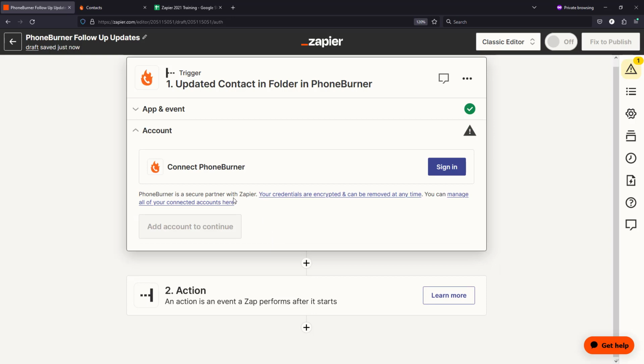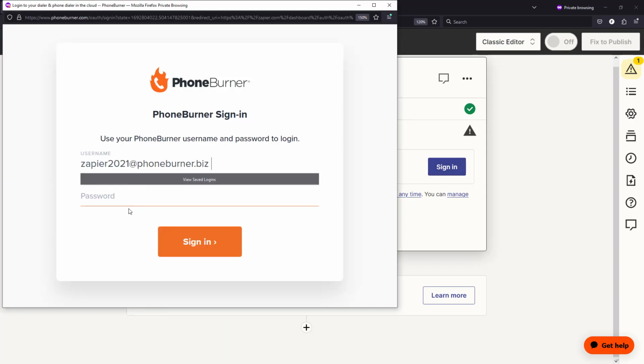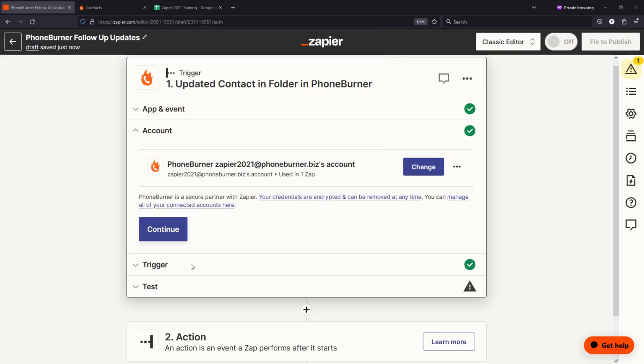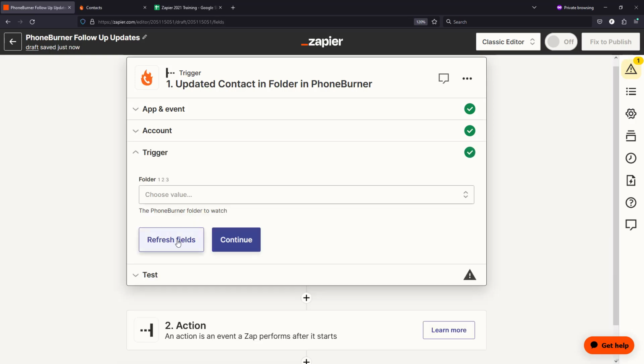And now I need to just choose or connect my PhoneBurner account. Now, of course, if you've already connected to a PhoneBurner account, you'll just use the existing connection that you already have. You don't want to be creating new connections all the time. In this particular case, I've cleared some stuff out since the last time I recorded a video, so I needed to create that connection again. But now I'm connected. I'm going to go ahead and click continue.